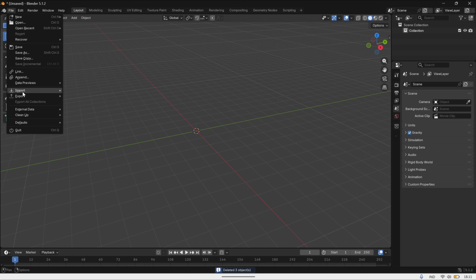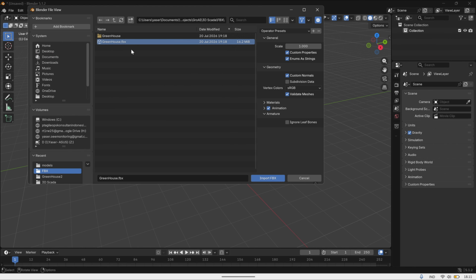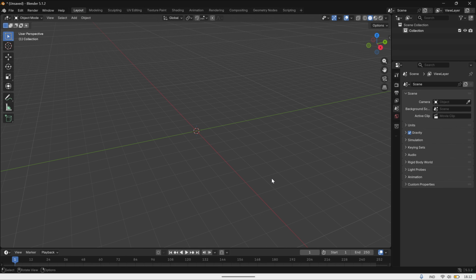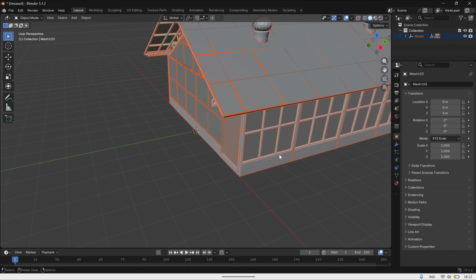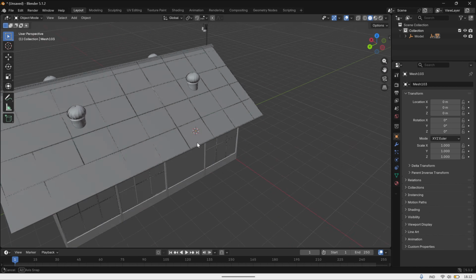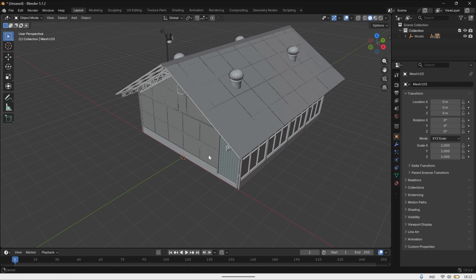Next, open Blender and import the FBX file that we exported from SketchUp. Go to File, select Import, and choose FBX. In the import settings, change material name to reference existing. This allows Blender to reuse the imported materials instead of creating duplicate material names. Once everything is configured, click Import FBX to load the greenhouse model into Blender.